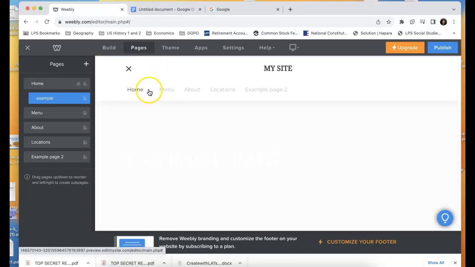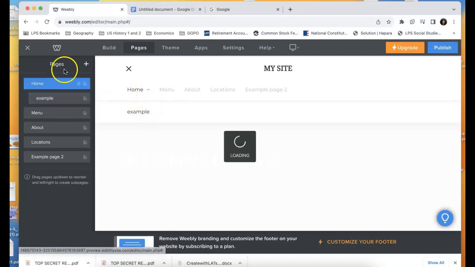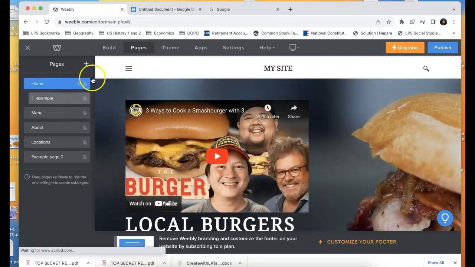I'll show you what I'm talking about right here. None of these others have that because they're all just their own pages, but home does since we added that sub page. You can click down and there's your sub page. All right, so that's how to add a new page, and that's how to turn a page into a sub page.